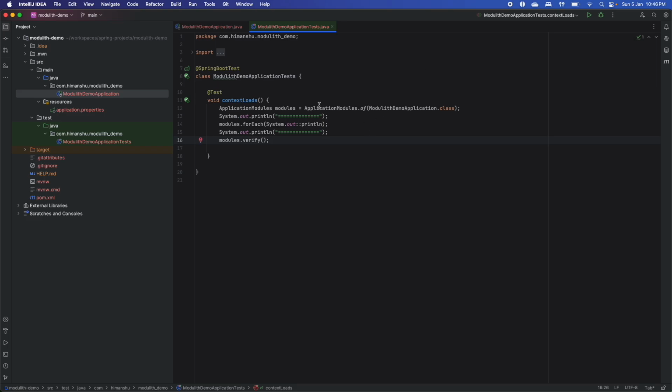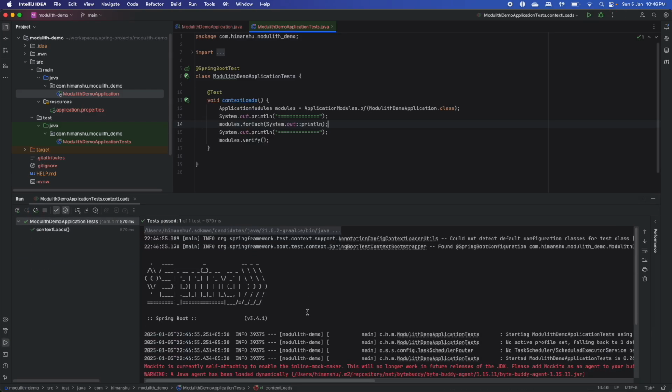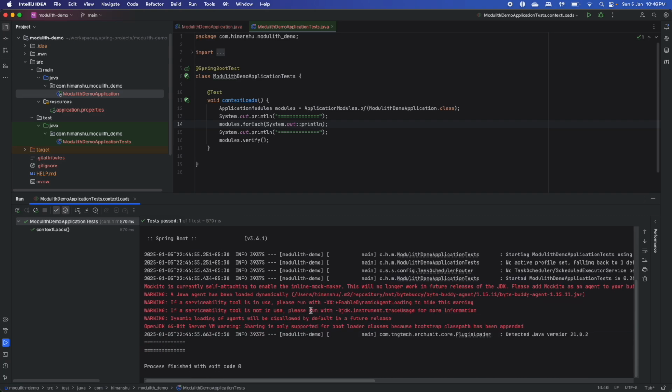So it's the same thing. I just did not directly verify here. Instead, I just printed out all the modules which my application detects, and after that it will verify. That's all. So let's run our test case and see if it works. Let's run it, and yes, it is working. So right now we don't have any module defined.